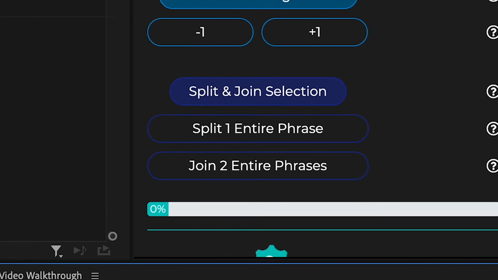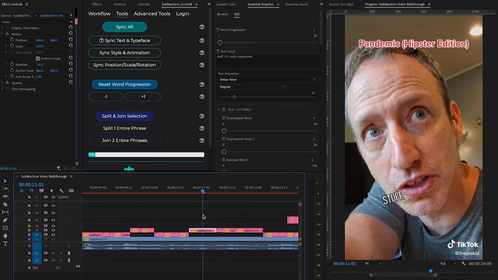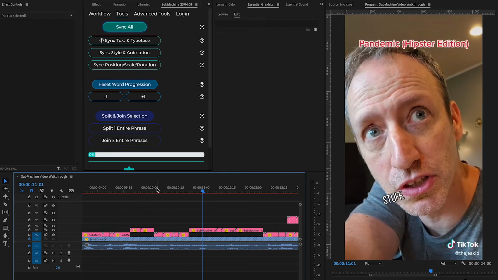Now I'm going to talk about the tools we have for splitting and joining the contents of each phrase. So here's one example. I'm going to play through it quick.